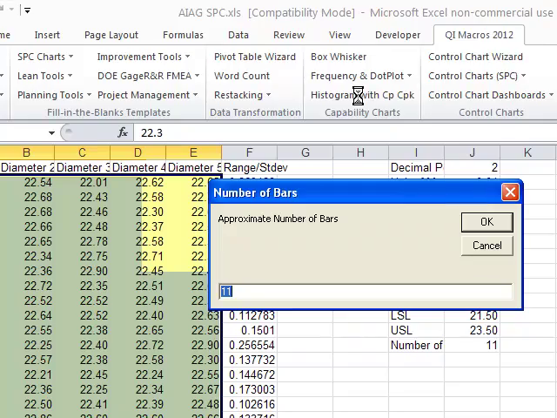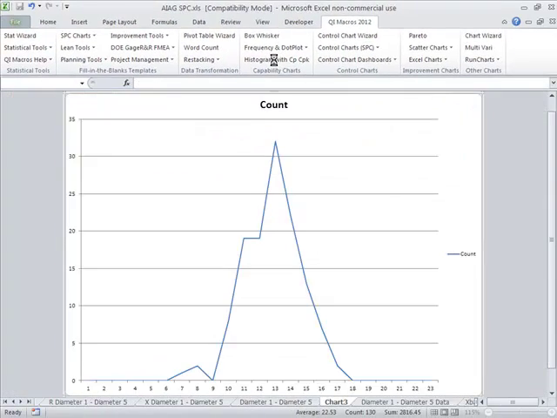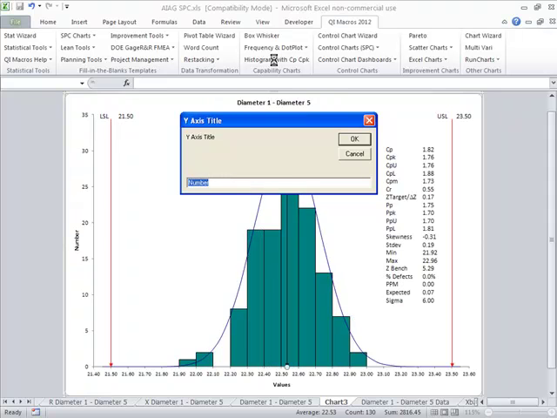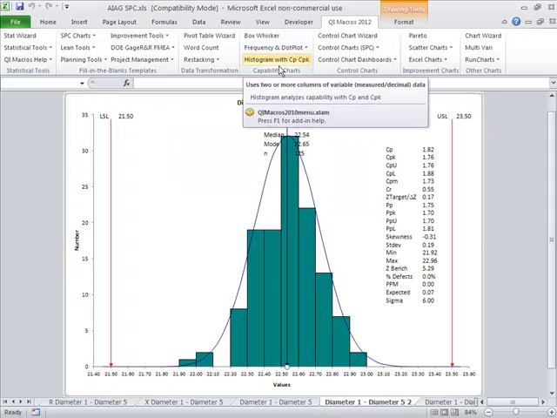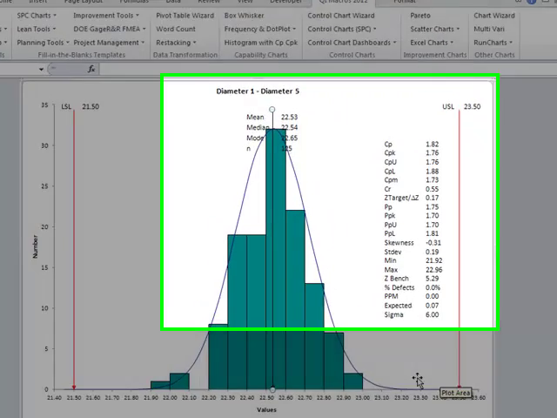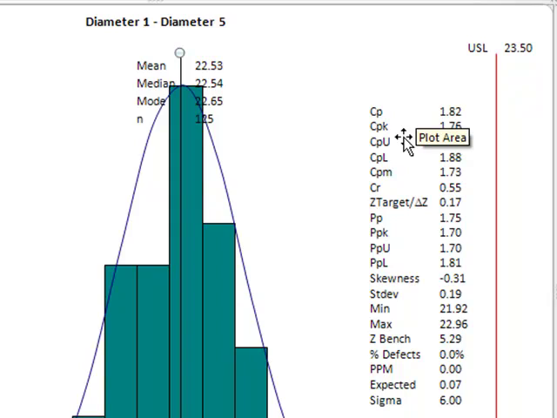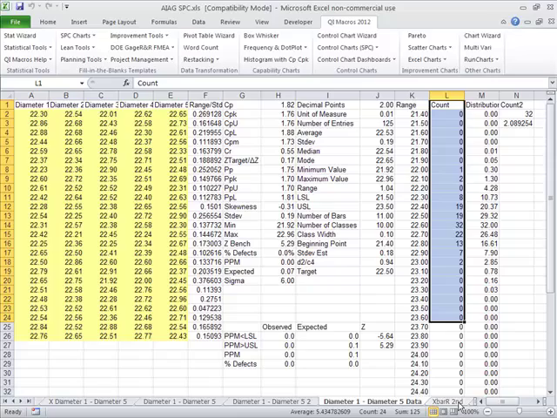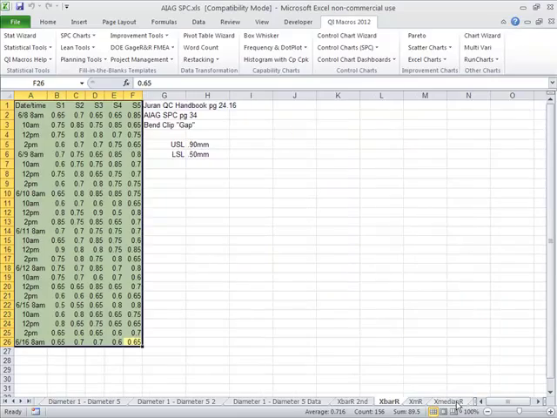It'll ask you for an approximate number of bars, and I just use the default usually. Again, it'll prompt you for titles. And it'll go ahead and draw your histogram and show all of your capability indices as well. So it's really easy to get those control charts and histograms you need for manufacturing.